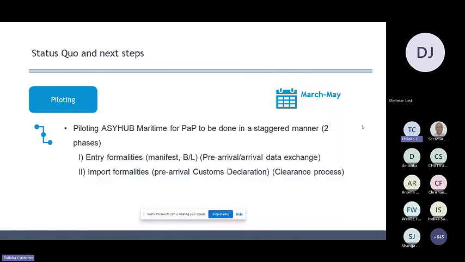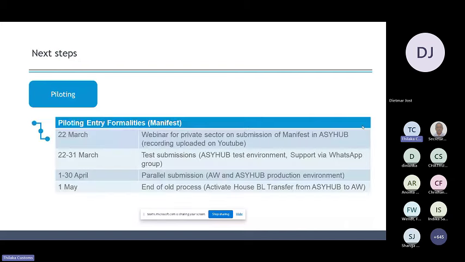So the next step: we have divided this into two phases. As per the first phase, on 22 March, today, we are conducting the webinar. After that, we are going to start the test submissions on the ASYHUB test environment.